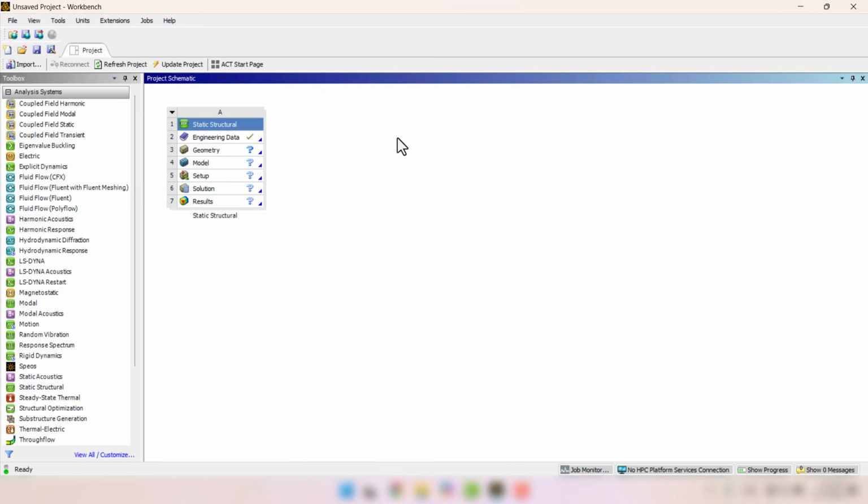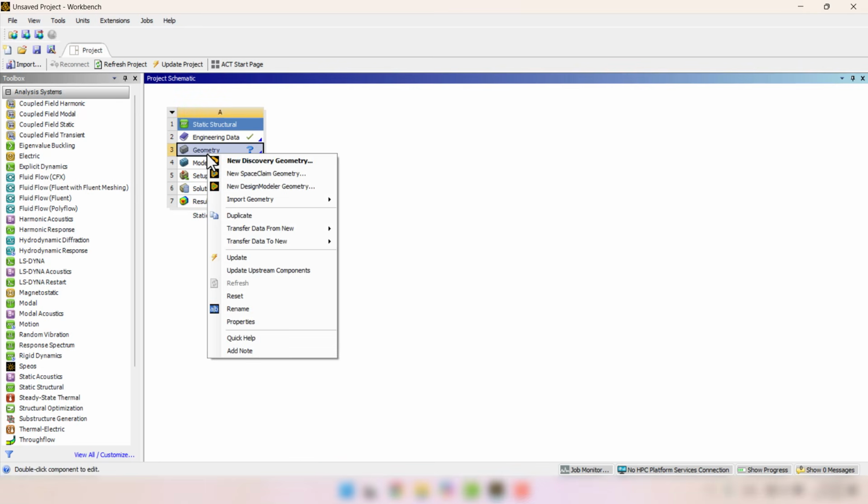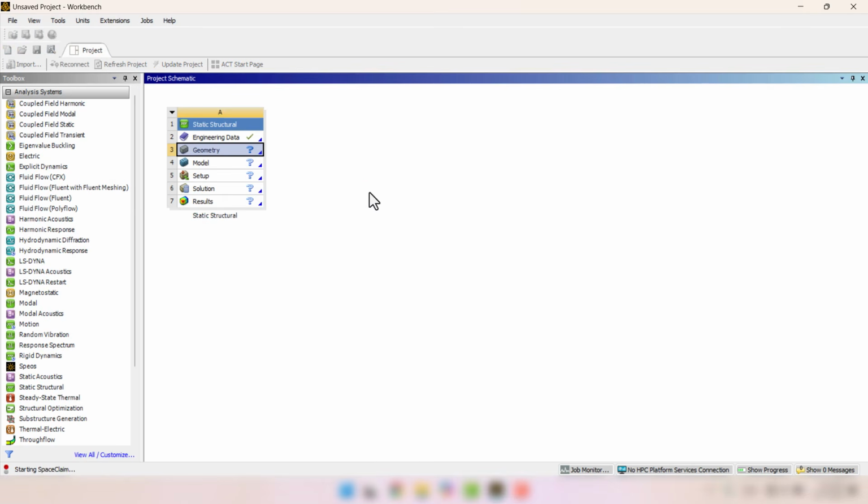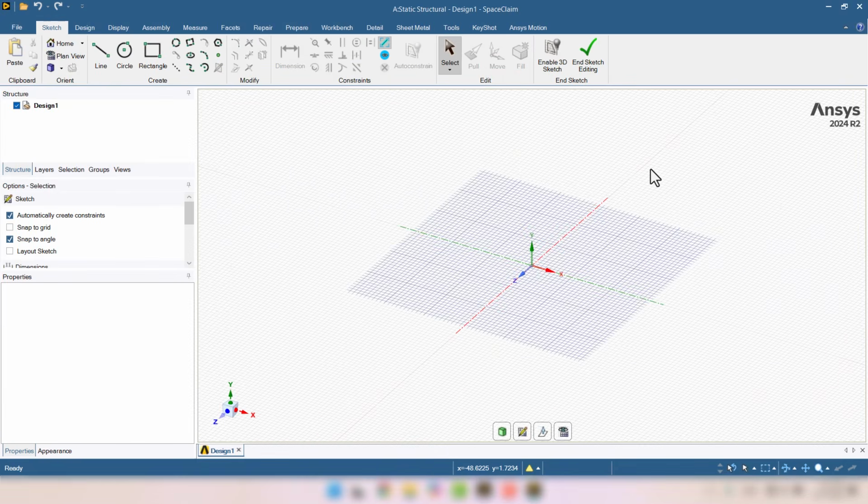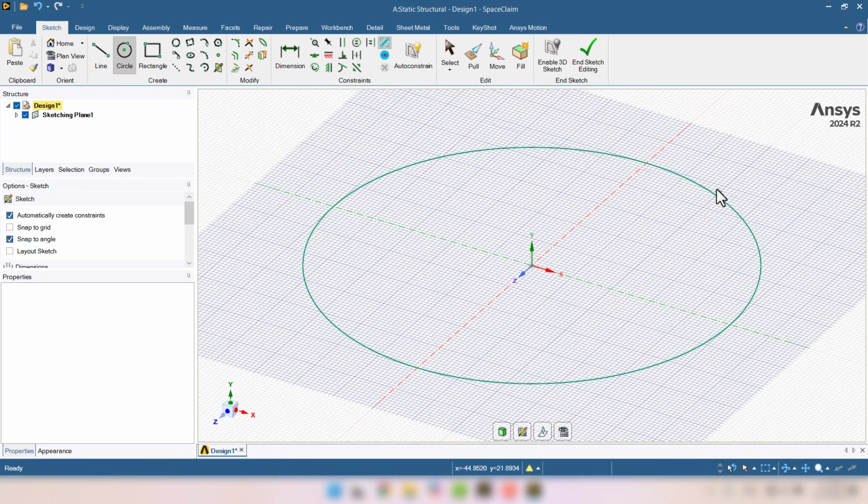The next step is to create the geometry. I right-click on Geometry and select New SpaceClaim Geometry. I want to create a thin cylinder. In SpaceClaim, I click on Circle and select the origin of the coordinate system. I type 100 millimeters as the diameter and press Enter. Then click on End Sketch Editing to close the sketch.